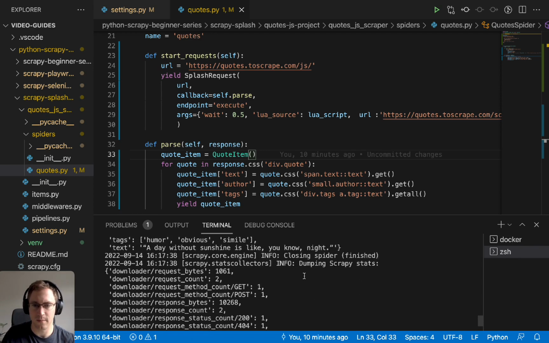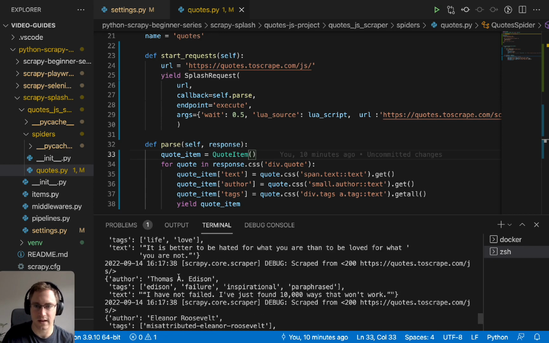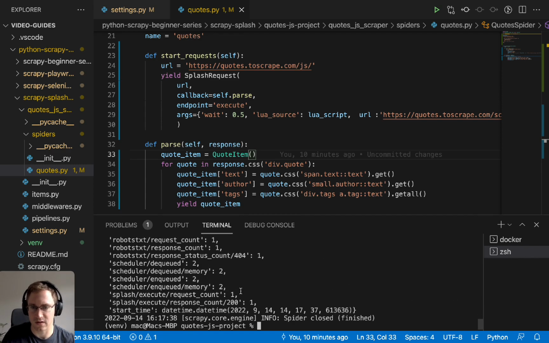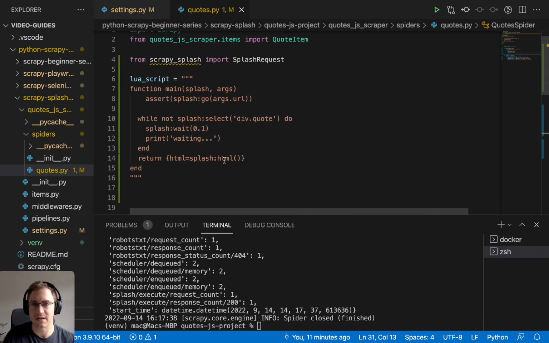And if we scroll up, we have all our author and quotes and tags coming through again. So it looks like it worked correctly. Great. Okay, so the next part we're going to look at is how we can scroll down a page using the Lua script. For that, we're just going to go up and modify our existing script.